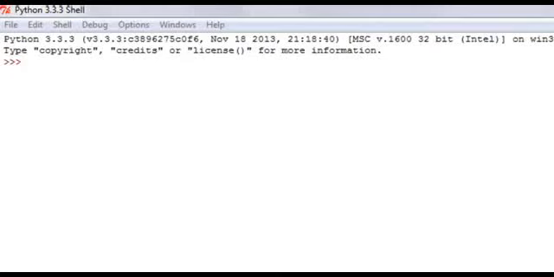In this tutorial we are going to talk about the if statement in Python. The if statement allows us to evaluate expressions or conditions and do stuff on the basis of whether the condition is true or false. So what I'm going to do is create a very simple script and illustrate the if statement to you through that script.